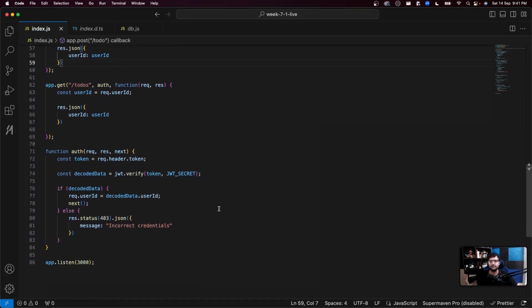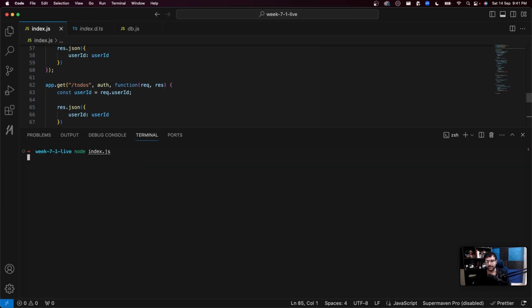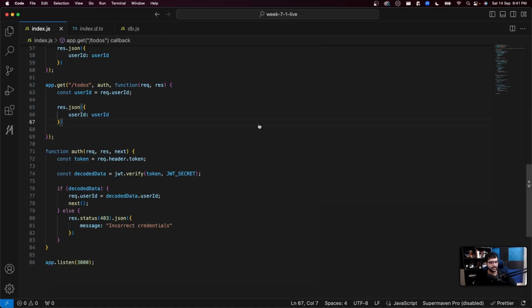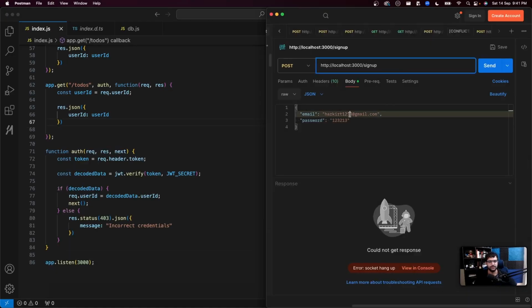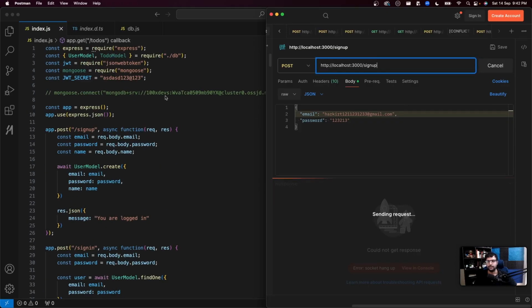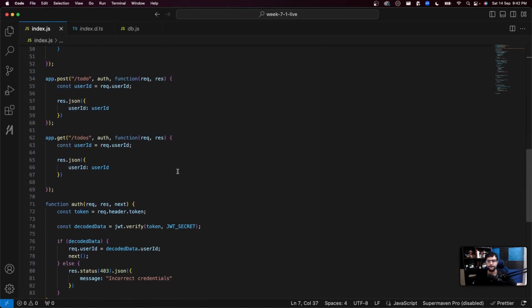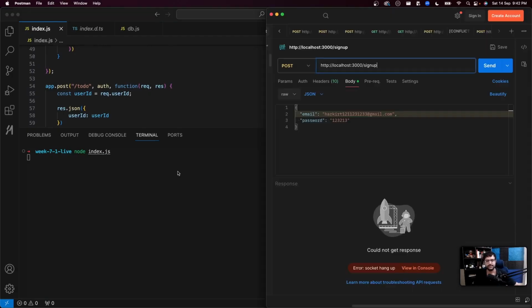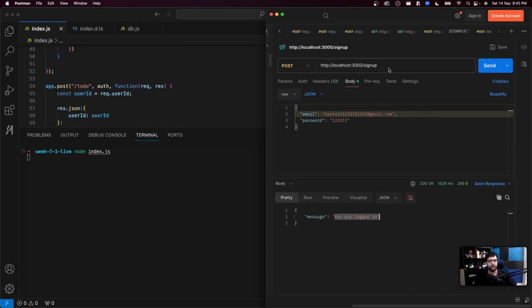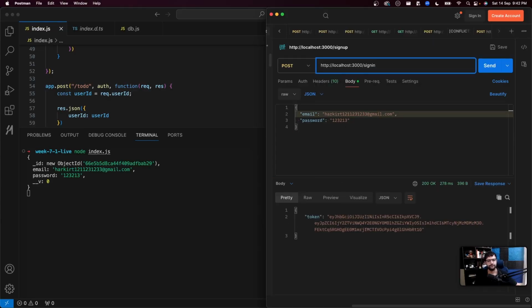Let's see if this works. Let's see if the authentication middleware has been written correctly. If I write node index.js now, number one, let me sign up using a new email. Let me uncomment this first. Only then will it work. Let me sign up again. If I sign up, it says you are logged in. Let me sign in.